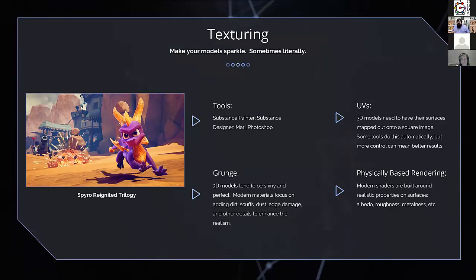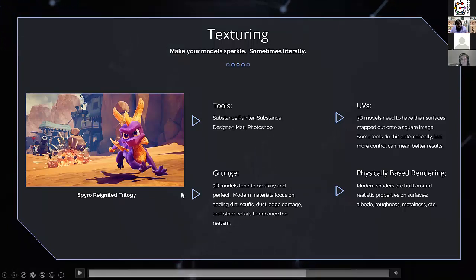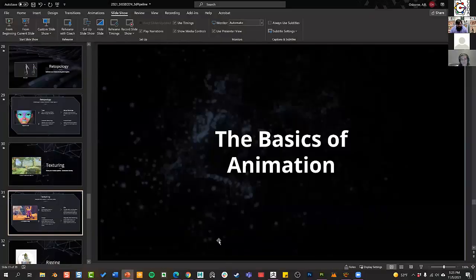Also worth acknowledging is that texturing has really moved to something called physically based rendering. It used to be built around a lot of band-aids to get things to look right. And nowadays, a lot of the shaders are built around realistic properties on surfaces. They have a roughness value, a metalness value. And a lot of this stuff is done in a program called Substance Painter.